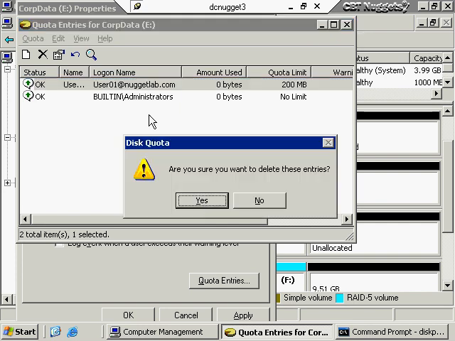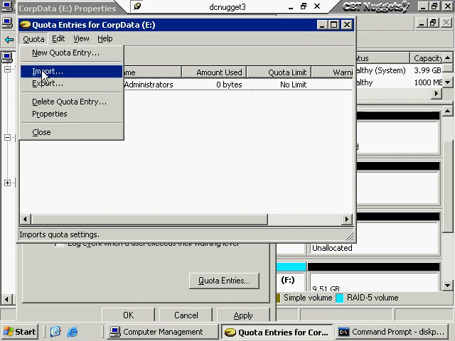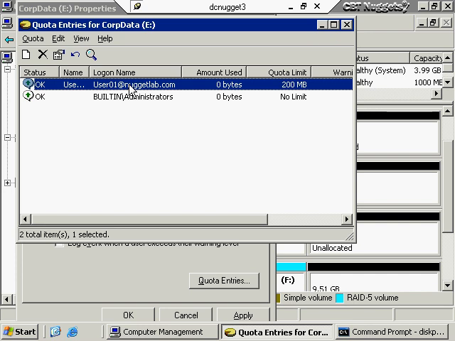So if I delete this for now, for example, and then you can even assume with me that I'm on a different computer when I want to import now a list. Then I'll import the quota users that was exported previously, open, and now you see that it has imported that list of users into this computer. And also, if you want to, like I mentioned earlier, you can also use the fsutil command to manage those quotas for you as well.